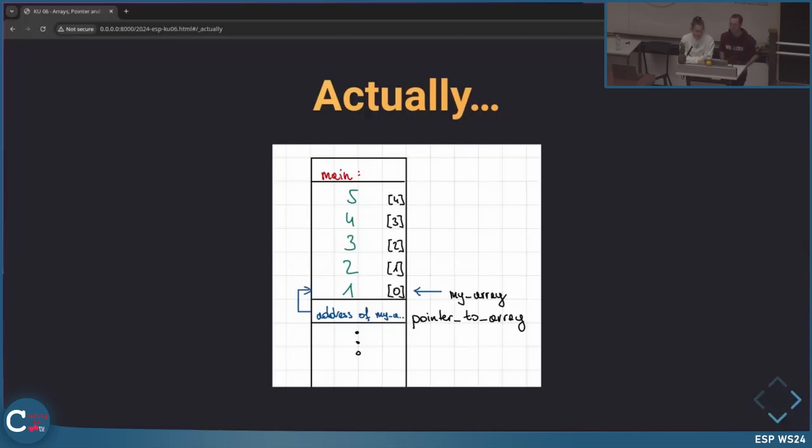The question was if just the address of the 0th element is stored in pointer to array, or if somehow a pointer to the whole array is stored. And yes, in pointer to array, just the address of the first element is stored. Then we know that there is the next element if we just increment the address, but we'll come to this later. Basically we just have the address of the 0th element.